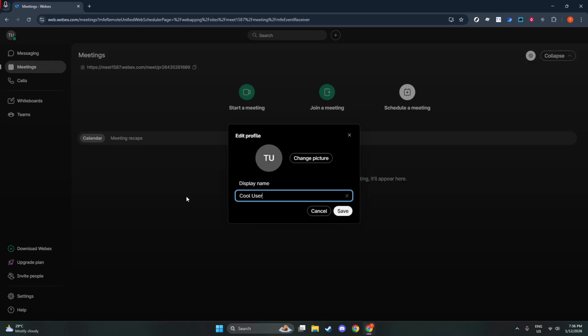Keep things professional and easy to read. Avoid adding extra symbols or emojis, since some organizations don't allow them and they can be truncated on smaller screens. Take a moment to check your spelling and capitalization. Consistency matters, especially if your name appears on recordings, captions, or transcripts. If your organization uses naming conventions, try to follow those here.